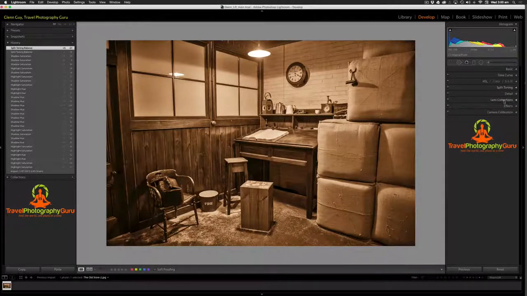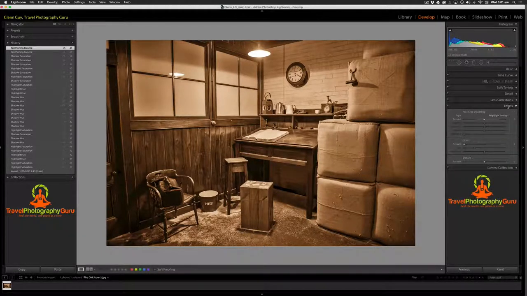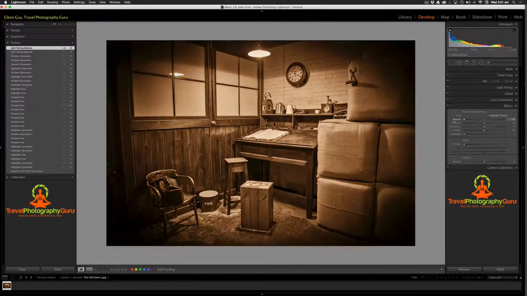Now, just as a final thing, and I really don't know whether this image needs it. It doesn't really need any darkening of the corners to bring the eye in towards the middle of the picture, because they're like that to begin with, just the way the lighting in the room was. But let's just have a look at it. So we go down to effects, and this is how I would do vignetting. I'm going to move my amount slider all the way to the left.